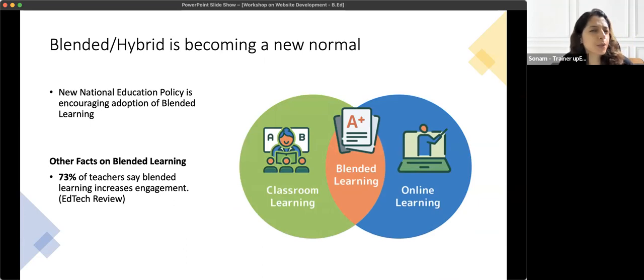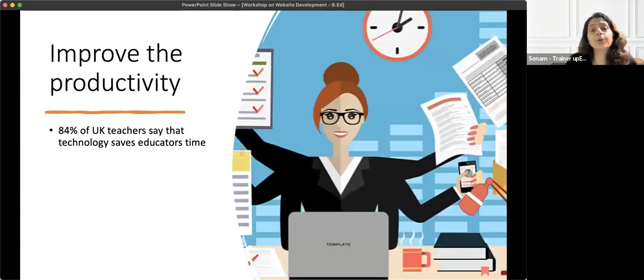So certain concepts which are simple, give it to the students, let them study back from home, let them come back with their doubts in the class, and you do higher order thinking skill tasks. Okay? It's going to improve your productivity. I'm sure everybody knows that it saves a lot of time.